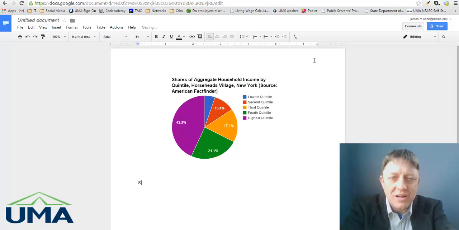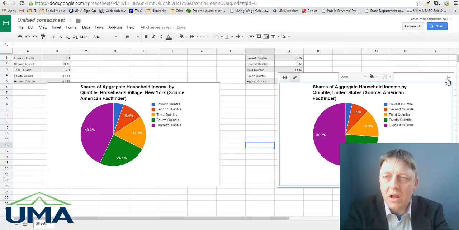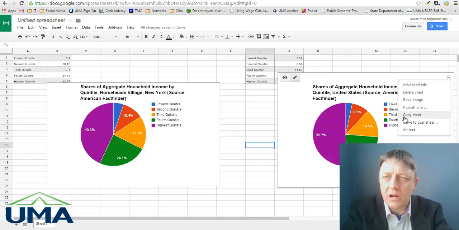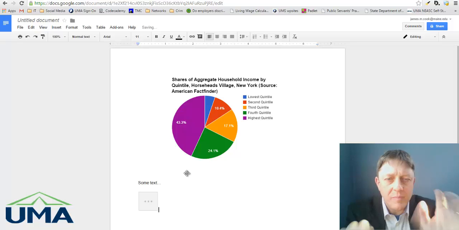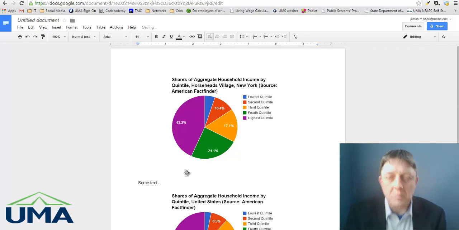Now I can enter some text, and then I can go back and I will look for the triangle. I will copy the chart. I will head back to Google Docs. I will paste. This is a really easy way to do it. Okay. What happens if it won't transfer?